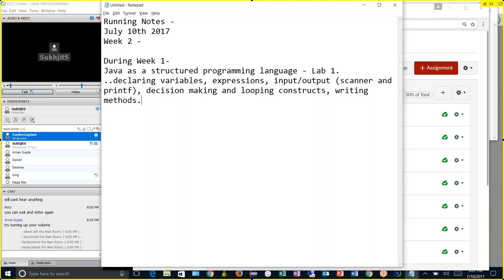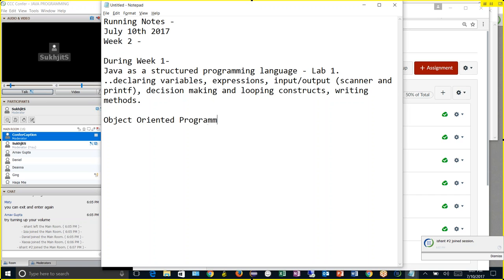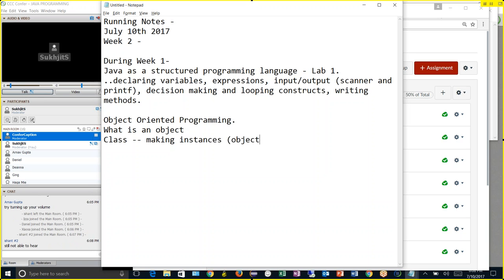So then we started discussing object-oriented programming. We talked about what is an object. We talked about writing a class and making instances from that. We talked about class anatomy, which is talking about creating instance variables, constructors, instance methods, and anything like static variables and methods.